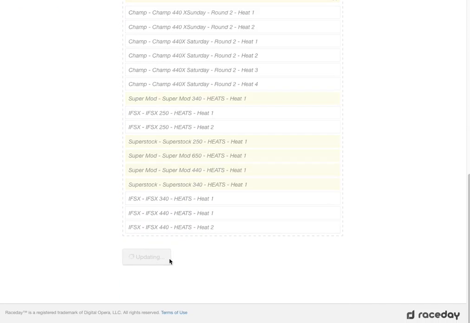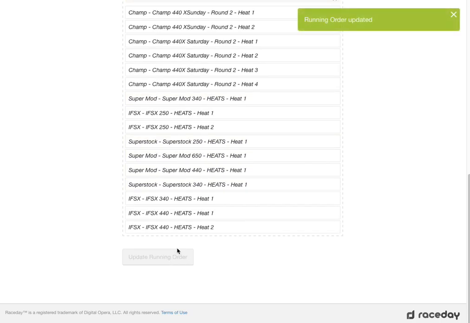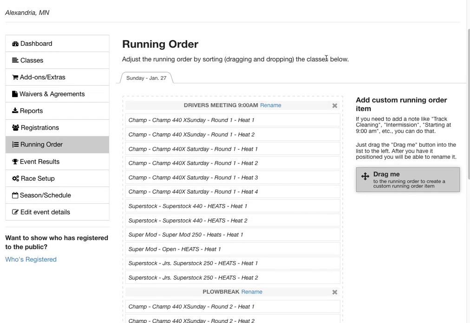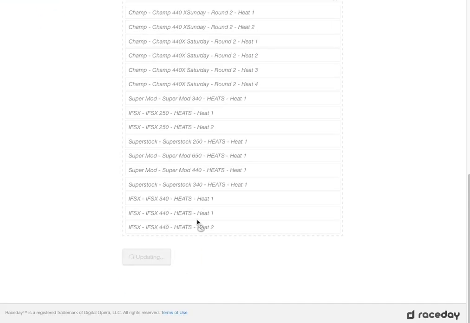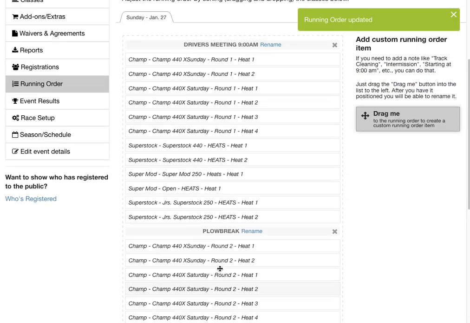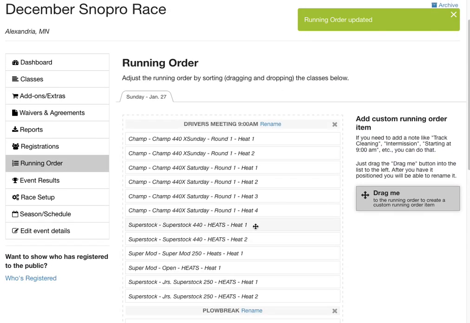So we're going to hit Update Running Order. And you do have to hit Save on that to make sure that your changes stay. You'll notice that when you make a change, it turns yellow and then stays that way until you save it. So if you see yellow on that screen, make sure you hit Save before you leave that screen. Okay, and that's really it. You've really just set up the whole day's running of your race. So you can see that this is just ridiculously fast and easy.